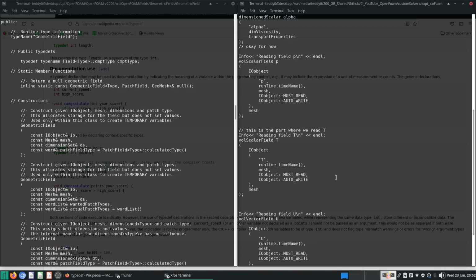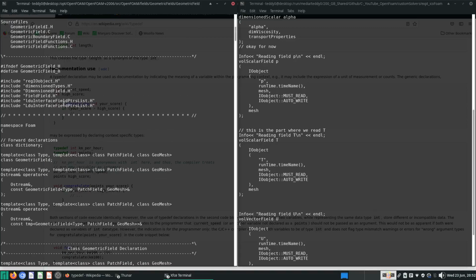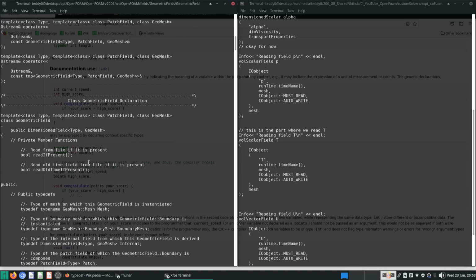Okay, so what did we go through? We went through some detective work on where these volume scalar fields come from. Then what are the types? If you want to know what these types are, you can see that this is a dimensioned field. So you see, the class is a geometric field, and it will inherit properties from this class called dimensioned field. So this is some concept of inheritance.